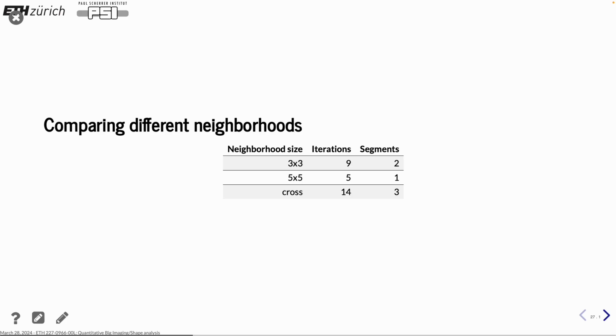As a comparison, we can see here now that we needed 9 iterations for the first one, the 3 by 3, and then we got 5, and then we got 14. And the number of segments also got different. So it's really depending on what kind of neighborhood you're using, and in general when you start working with neighborhoods, it will have an impact on the output. Usually what we are using is either the 8 connected or the 4 connected neighborhood, or the analogs in 3 dimensions.